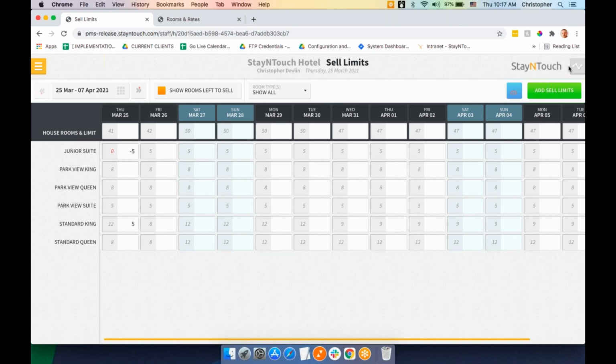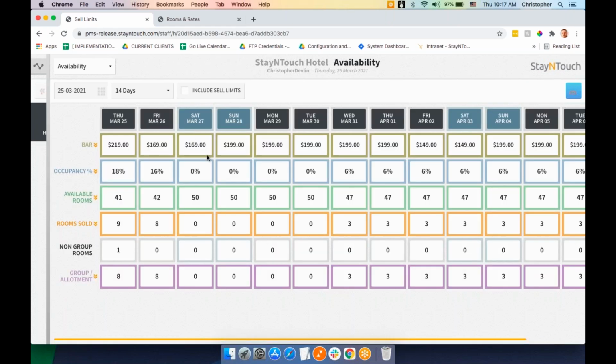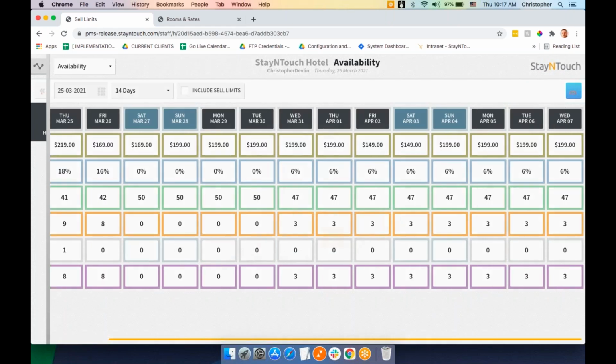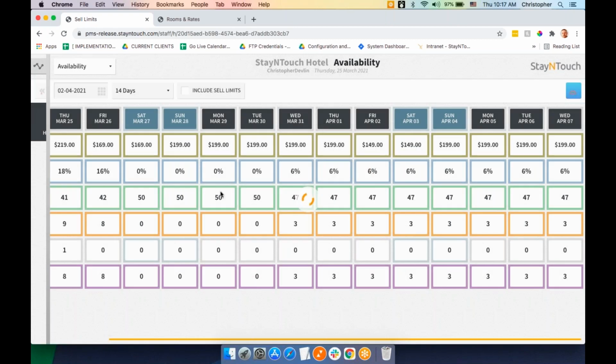Now, if I actually take a look at my availability screen, and let's take a look a little further out into April. On April 15th, you'll see that we're actually sold out currently. We have 0 rooms available. I have a group block that's coming in on that particular day, but I might want to oversell because perhaps we're expecting some wash, some attrition from that group.